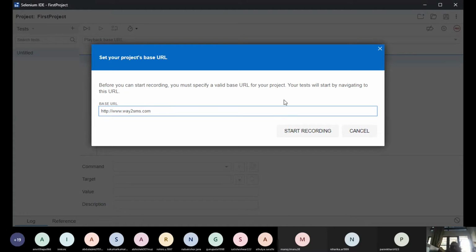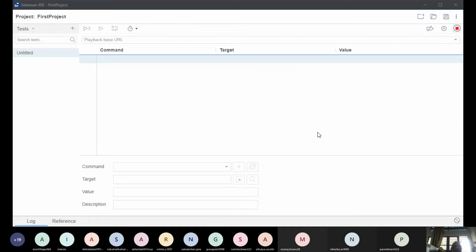Now, please listen here. After this, see here, you have a button called start recording. Now, the moment you click on this, see what will happen. It will take you to that particular waytosms.com, and whatever you do there, okay, I'll show you. See, start recording. Now you see, this is the page. Do you see that? This is the page of Way2SMS. Is that right? Now it is saying Selenium IDE is not visible.